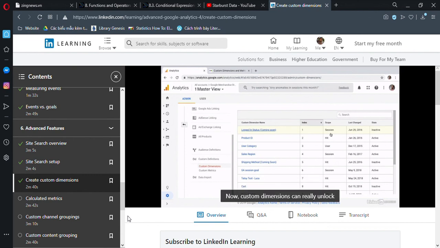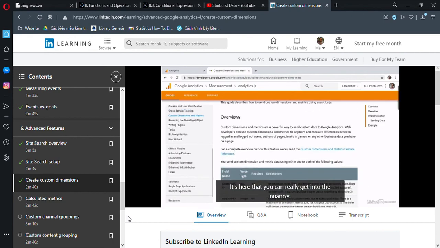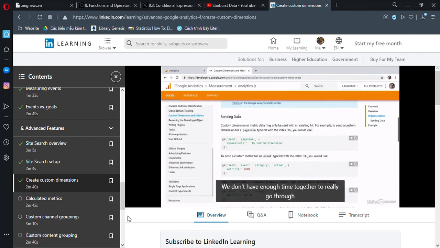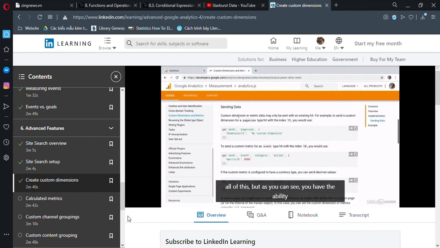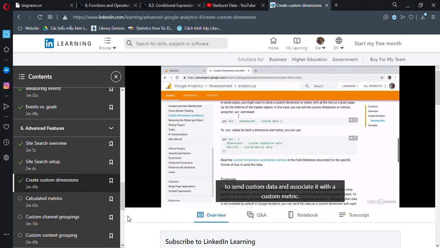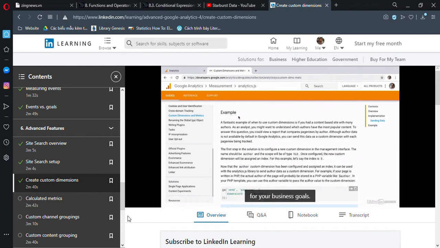Now, custom dimensions can really unlock a tremendous amount of power out of Google Analytics. However, they are fairly complicated to set up. I've gone ahead and pulled up the developer guide for the custom dimensions and metrics. It's here that you can really get into the nuances of how this works. We don't have enough time together to really go through all of this, but as you can see, you have the ability to send custom data and associate it with a custom metric. This is a really powerful resource, and I encourage you to explore it further to see if it makes sense for your business goals.